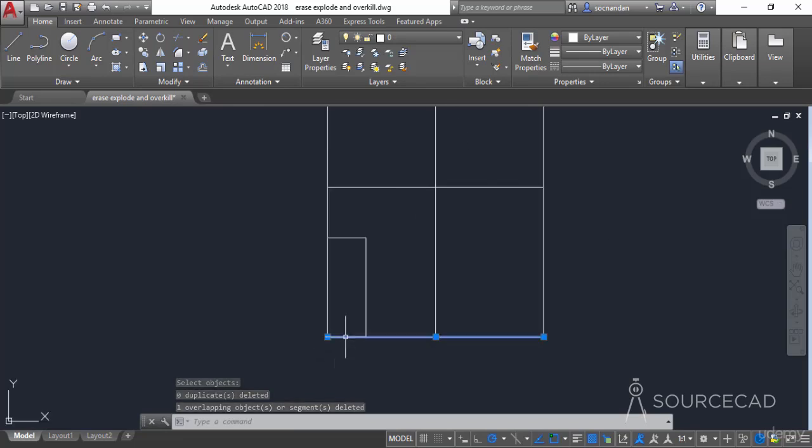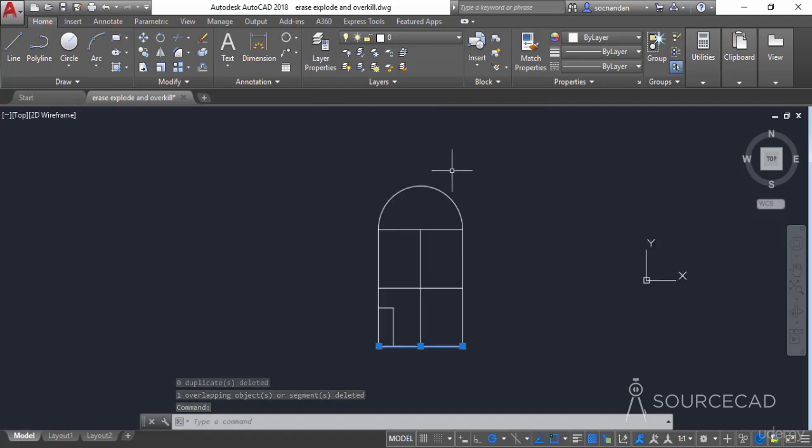So now if you click here, you'll see that we only have a single line. And similarly, if there would have been any object which are overlapping any other object in this drawing, that would also have been removed. So this was all about the erase, explode and overkill commands of AutoCAD.